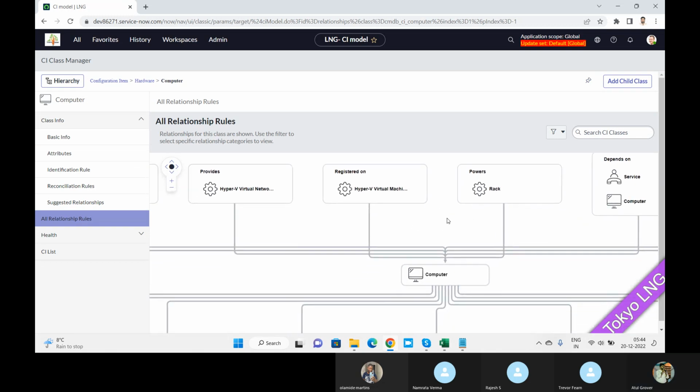See, a computer is on the rack. That is the reason the computer has a subclass called server. Because ServiceNow says server is nothing, server is a computer only. So why should I put a separate class or a parent class? I can derive it from the computer itself.